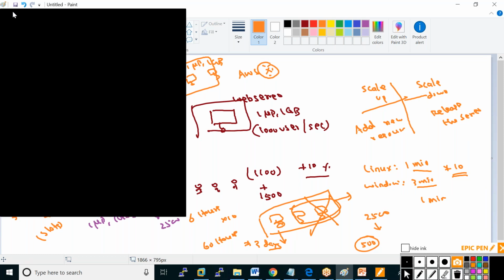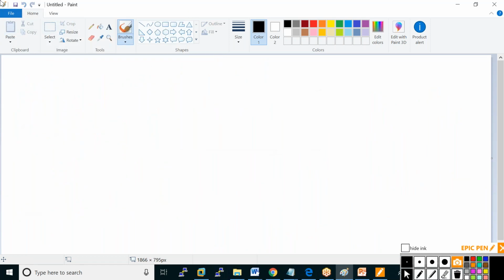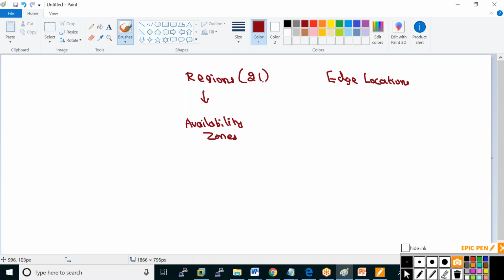Now we are going to discuss the architectural perspective. So here, Amazon organizes the resources under the following hierarchy. They have regions, they have availability zones, and they have edge locations. Throughout the world, they have 21 regions.